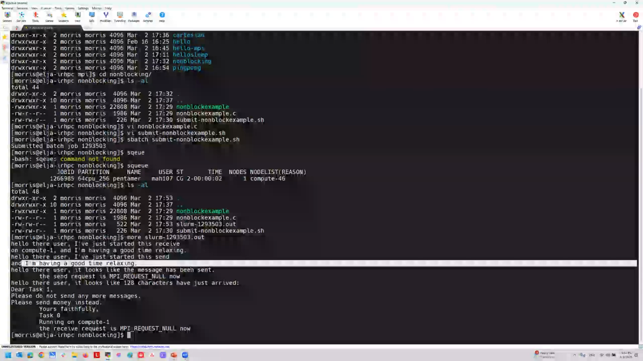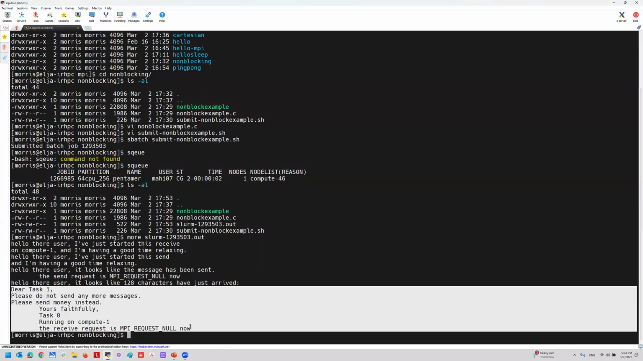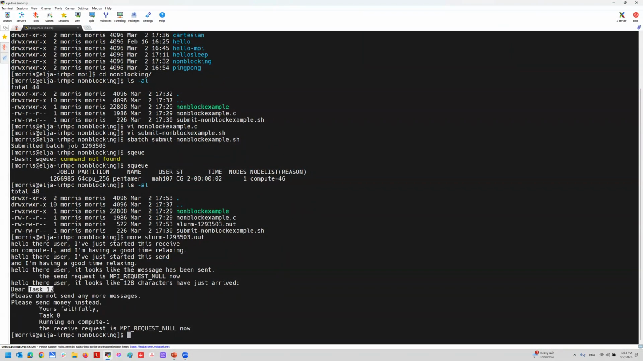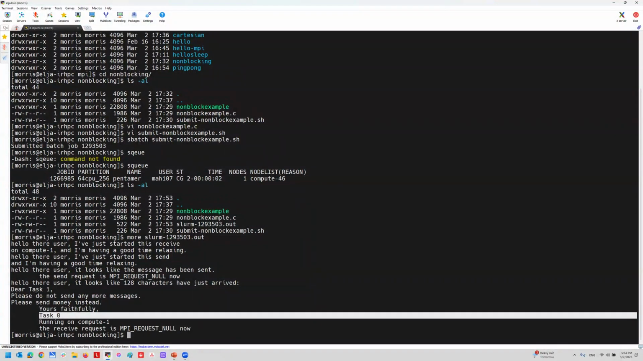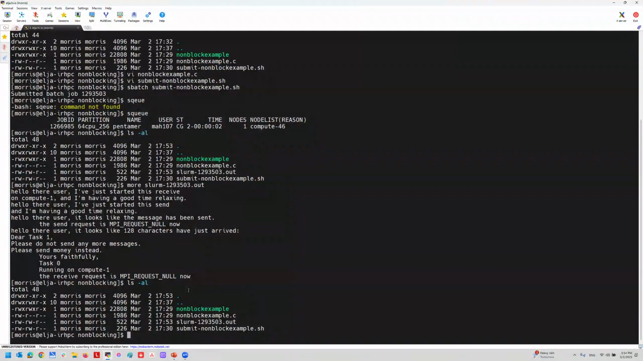And basically, it looks like the message has been sent, and it looks like 128 characters just arrived. And this is a text that initially came out of rank 0, which wrote to task 1, and essentially this was going over the wire. Or in other words, via the non-blocking send and receive. So admittedly a trivial example again, but it captures the essence of this non-blocking communication. And this is of course something we want to use later again. So we will have a more advanced example also later.